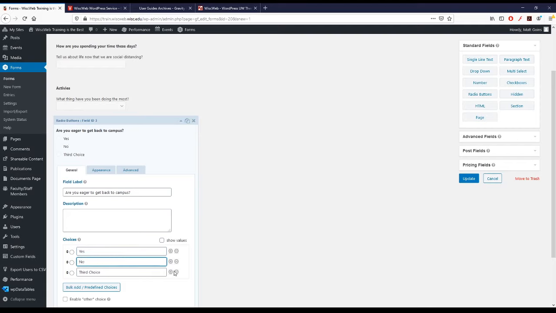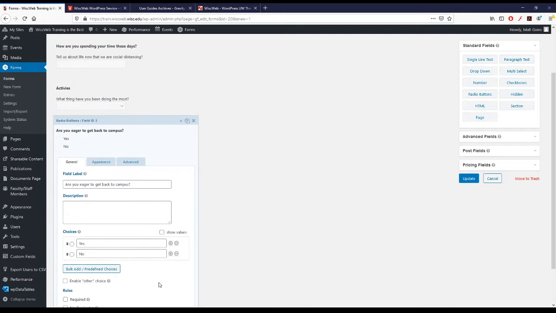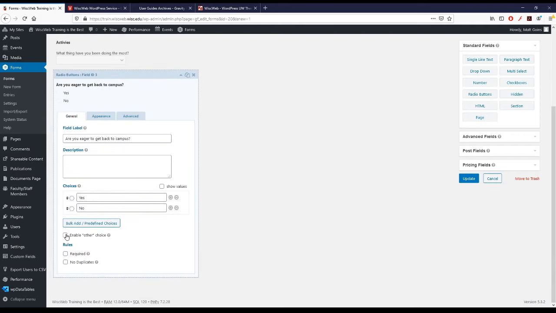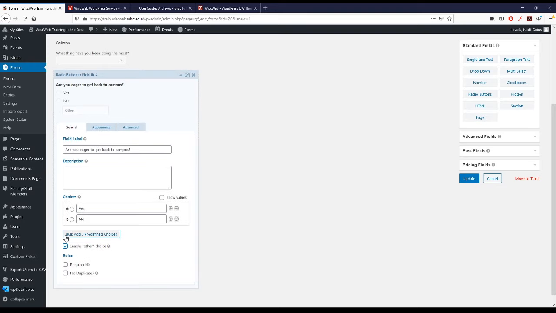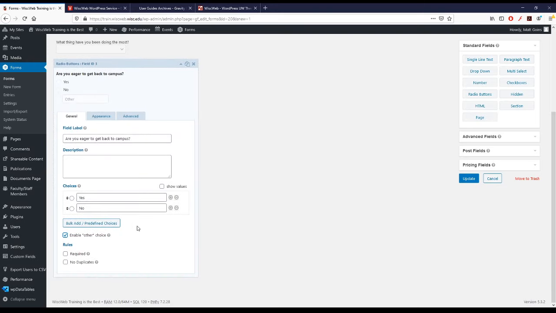And then to remove, to add, obviously you'd hit the plus sign. You saw me do that with the drop downs up there. But to remove, you just hit the minus sign, and that's there. There could be an enable other choice as well. You've seen this in forms before, but it would add an other radio button there, and then like an input field right next to it. Okay.